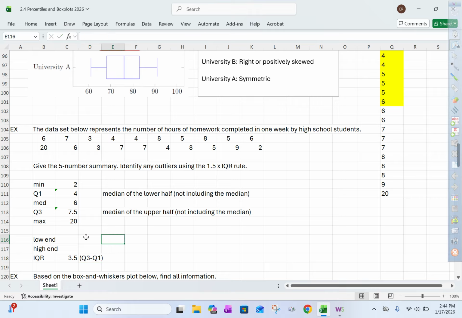Okay, and then our low end, we're taking our Q1, and then we're subtracting 1.5 times, just use your little star, that IQR. Okay, so it means if we had something lower than negative 1.25, it would be considered an outlier. Well, hopefully you realize that numbers of hours of homework can't be negative, so we have no outliers on the low side. Then for the high end, we do Q3, and we're going to add 1.5 times the IQR.